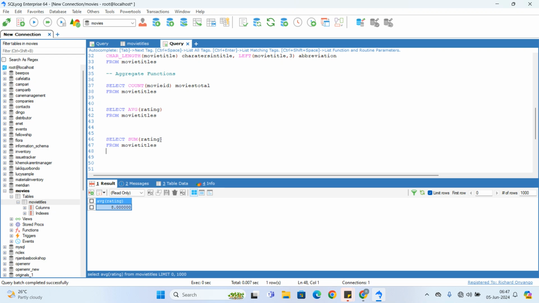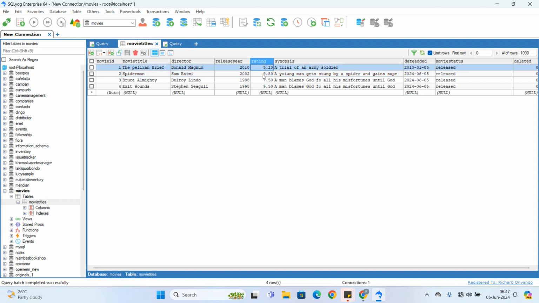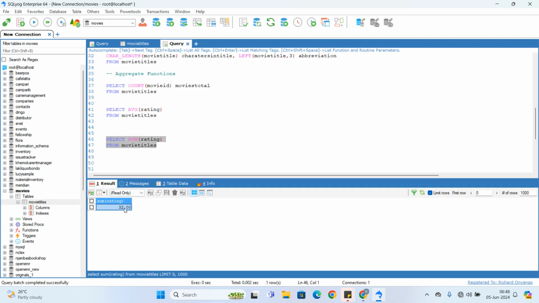And again, I can add a where clause here and all those other things. I'm only focusing on the specific operation, which is the aggregate function, but of course you can do a where clause, an order by clause, and so forth. If I do that, the total rating is 32, which means if I take 5.2 plus 9 plus 1.5 plus 9.5, that should give me a total of 32. You can check that: 9 plus 9 is 18, 7 plus 5 is 12, 18 plus 12 is 30, then adding the remaining decimals gives 2. So that gives me 32.